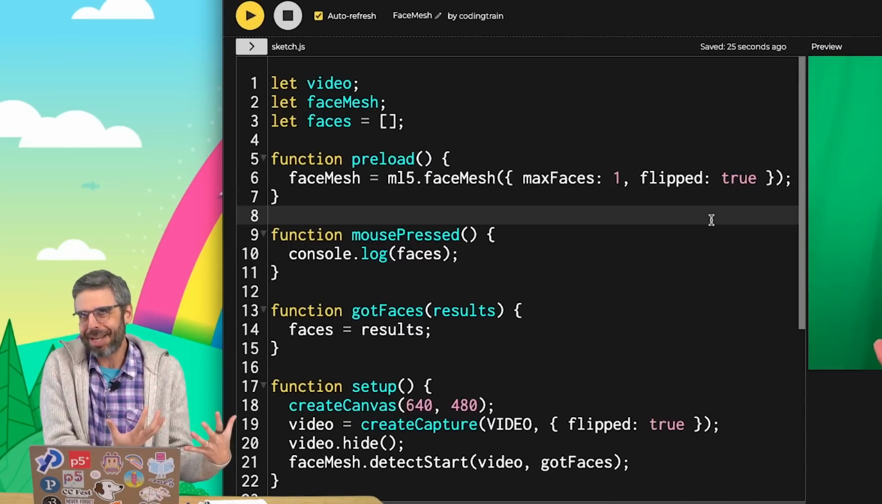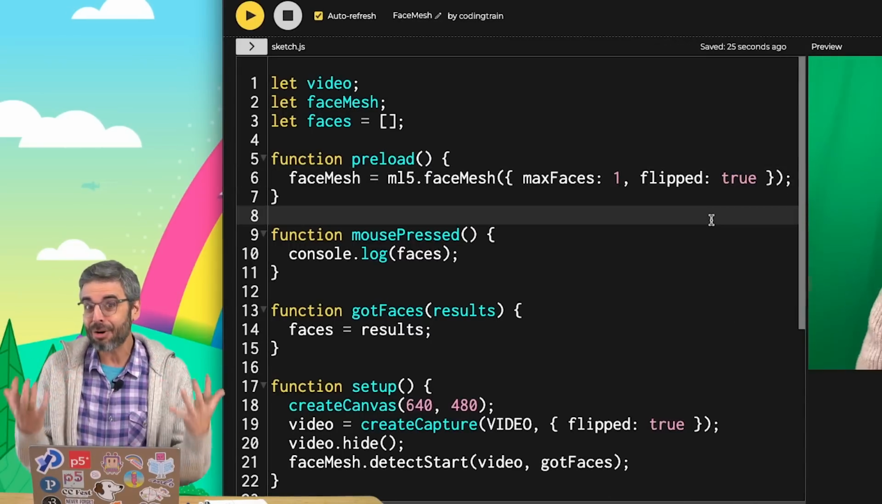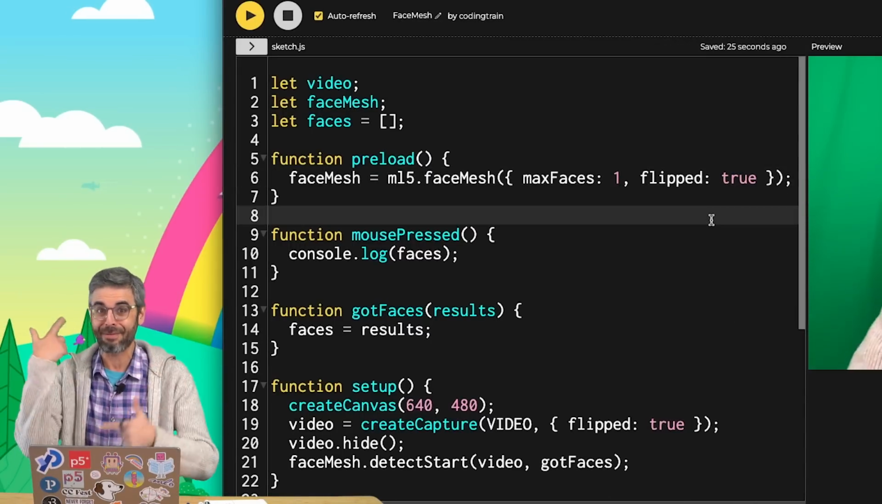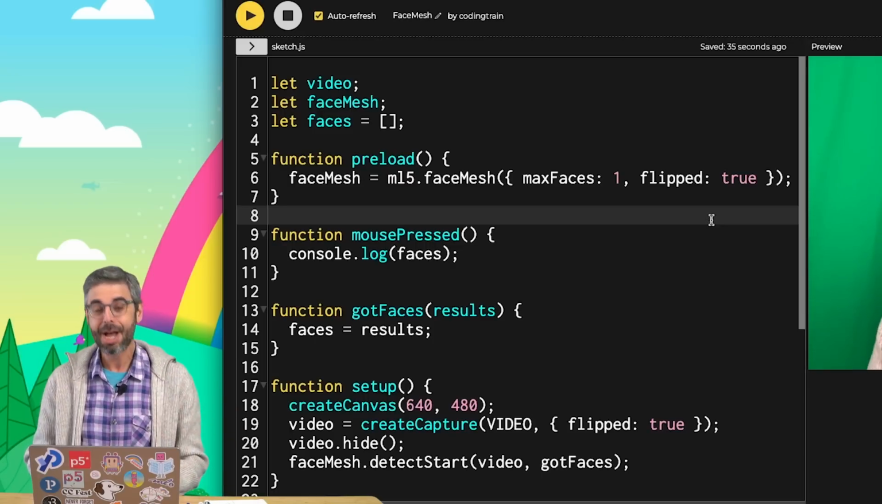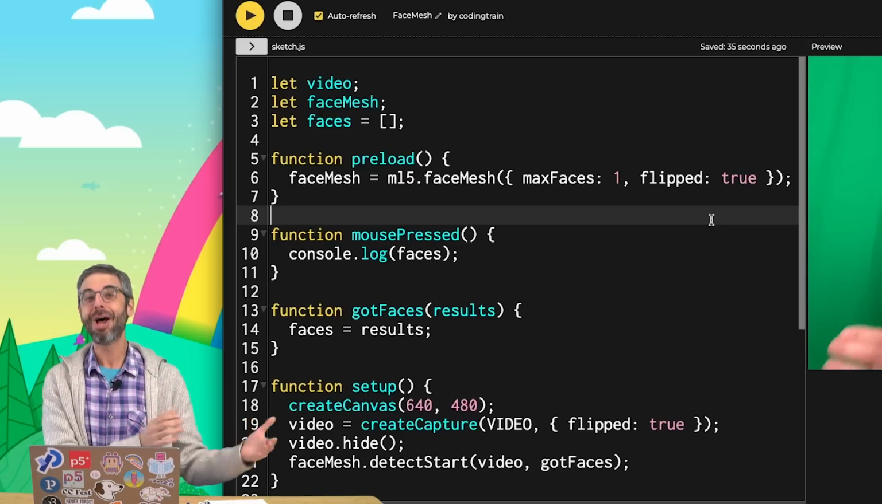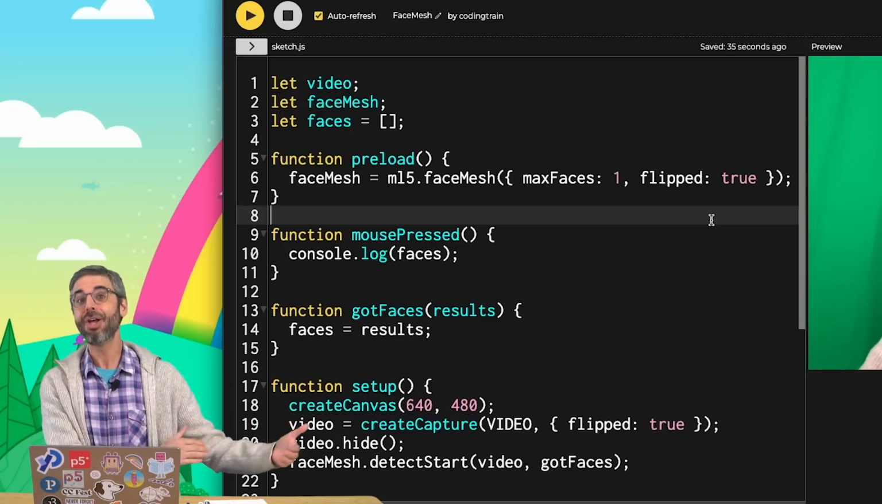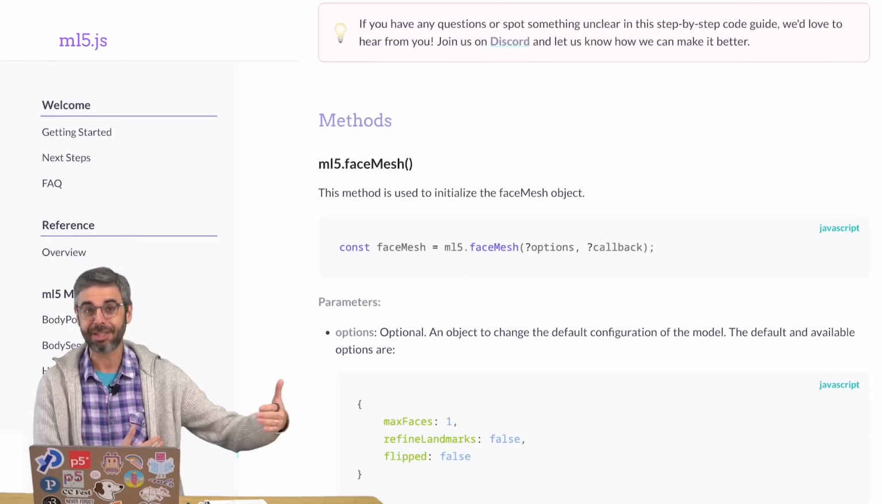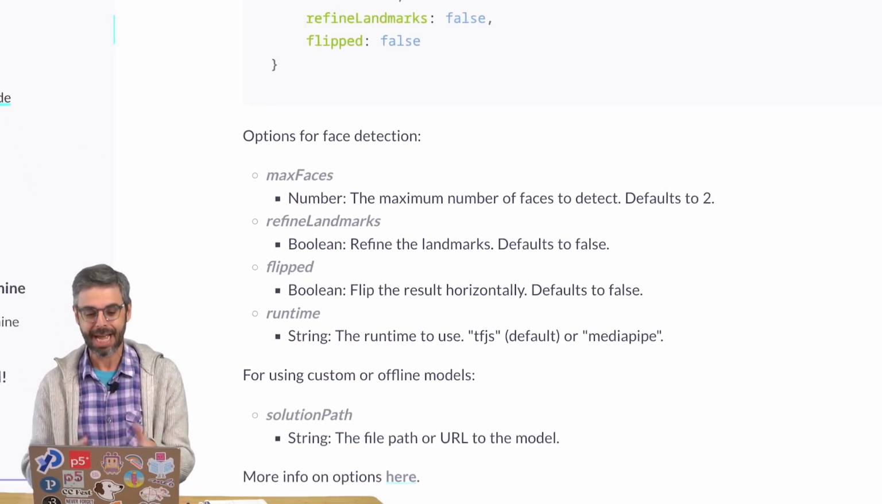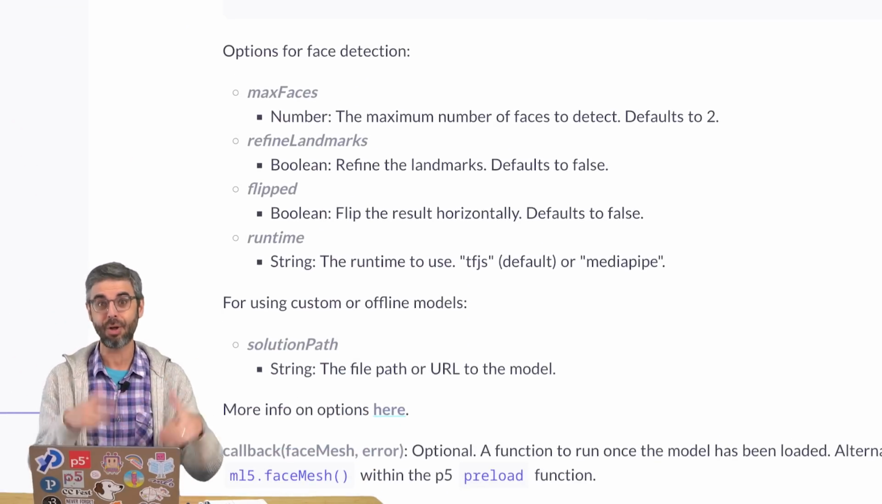Not a critical detail here. Maybe it helps make sure I don't make some errors in the future. Maybe it helps the model run faster if it's only looking for one face. Mostly I'm showing this to you because when you're working with an ML5 model, you'll want to check the documentation page and see what types of properties can be passed in to the model loading function.